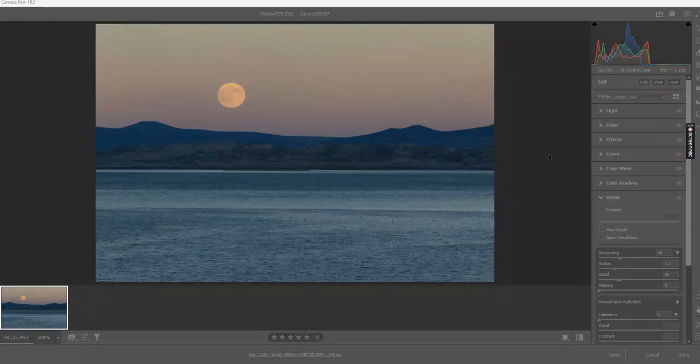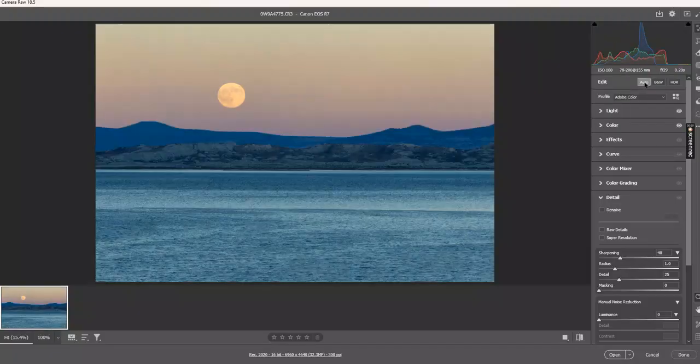So here's an image of full moon over Mono Lake, and the first thing that I like to do is just go ahead and click the auto button up by edit, and you can see the histogram change at the top here and how it really just popped the color and the contrast on this one.